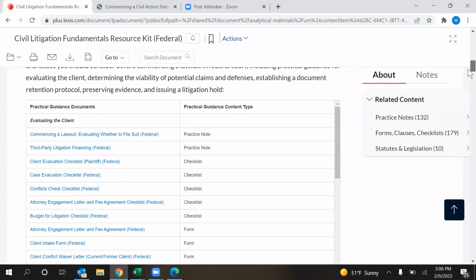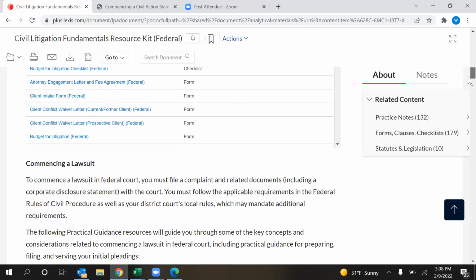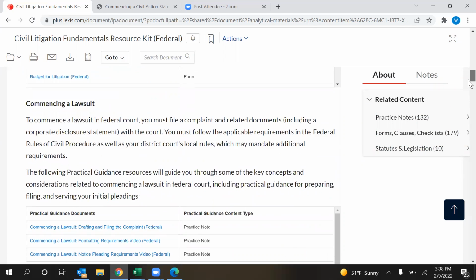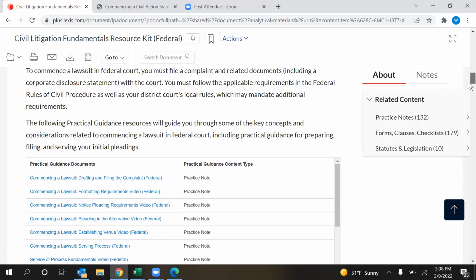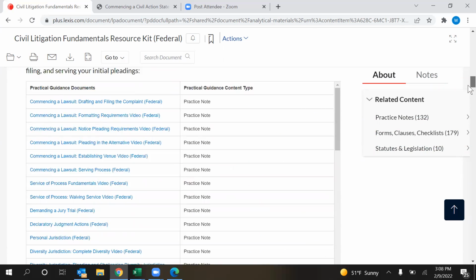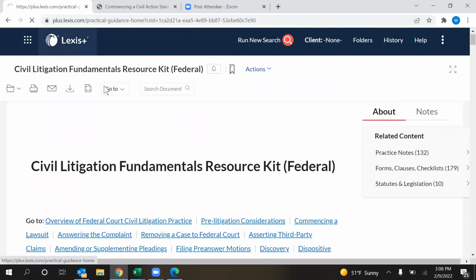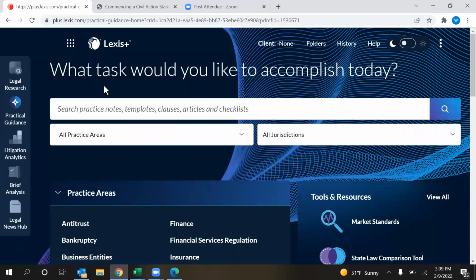If I didn't emphasize this a few seconds ago, resource kits are, once again, great for newer attorneys that need a rundown on a particular topic within a practice area. They're also great for attorneys that have been practicing for a while but might need a refresher. So those are resource kits. At any time in your research, if you want to get back to the home page, just hit the Lexis Plus icon at the top.